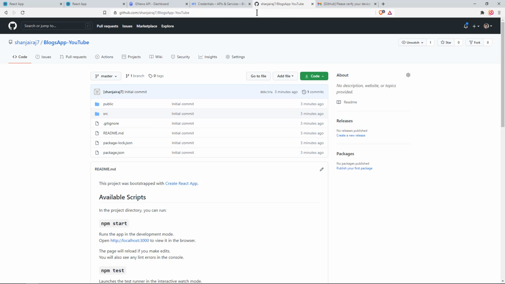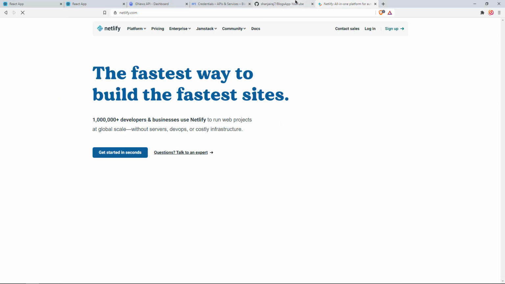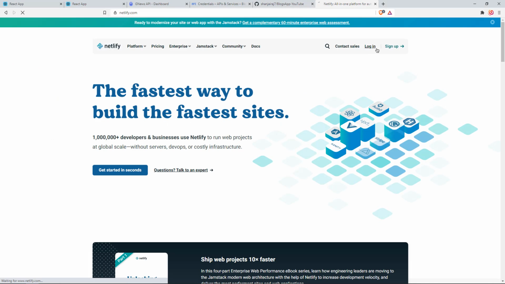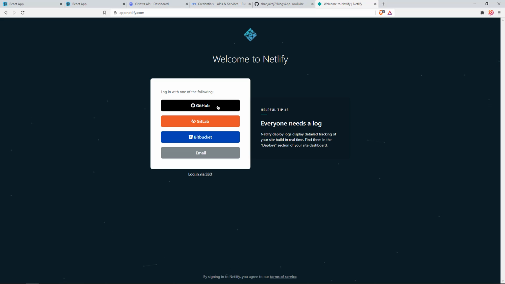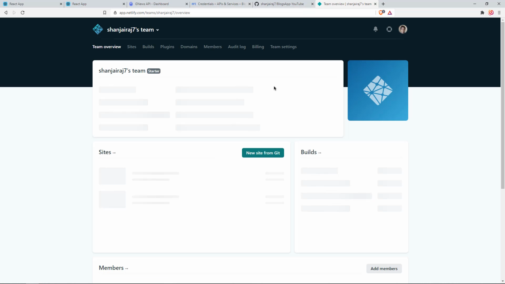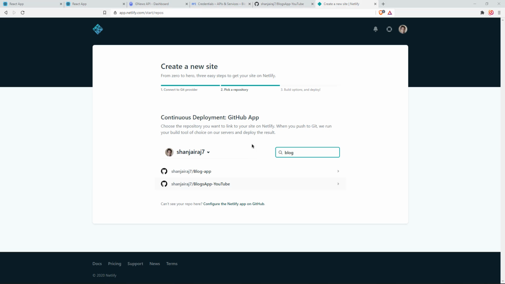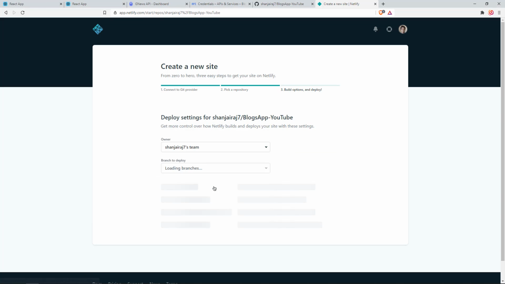Now what we can do to host it in Netlify is go to netlify.com, log in, and you could log in using GitHub. So that's what I'm going to do, and let me wait until this is done. And yep, so I'm going to go to new git repository, and I'll search for it and I'll get back with you guys. So guys, as you can see, blogs app YouTube, that's what we want. So click on that.